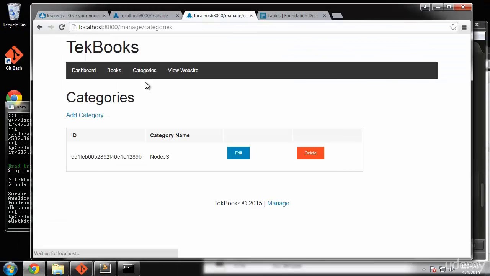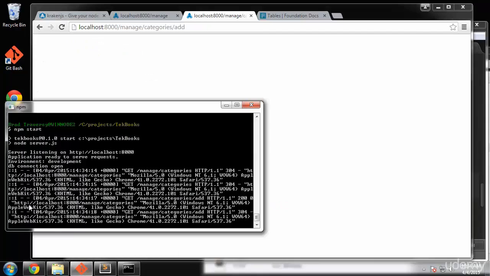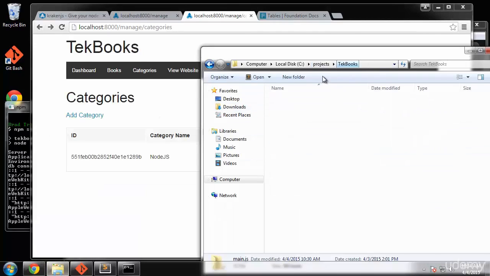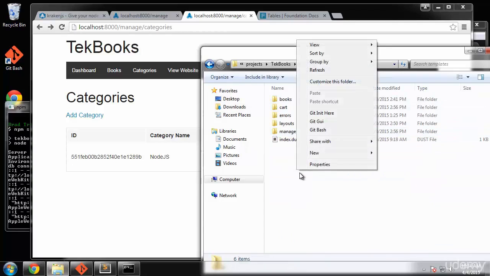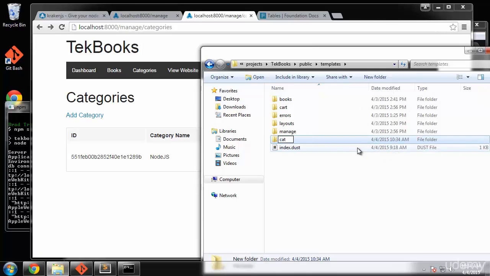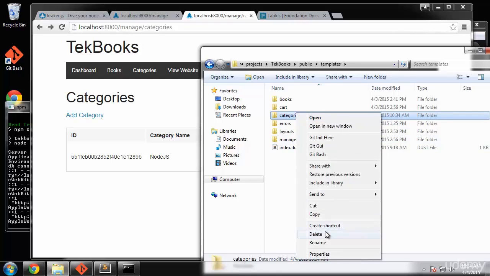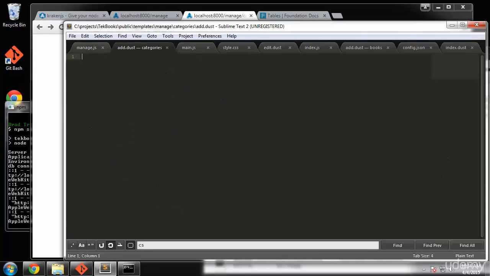Okay, so if we go to categories and add category, oh, we didn't create the form. So we need to go to public, templates, and create a new folder called categories. Alright. Oh, I'm sorry, we don't want that. We want manage categories, which we already have the files. We just need to create the add form.